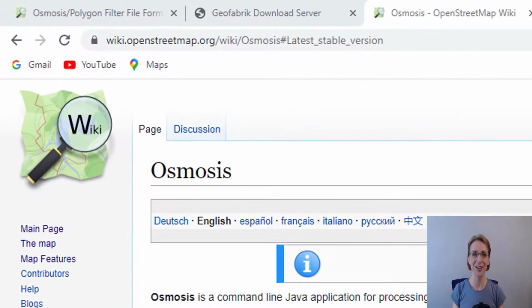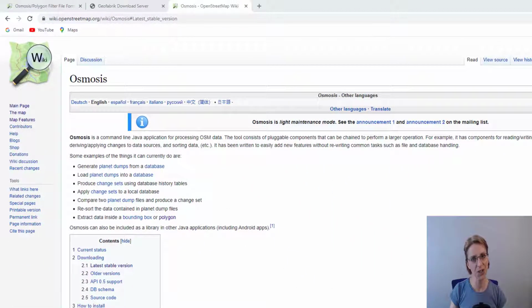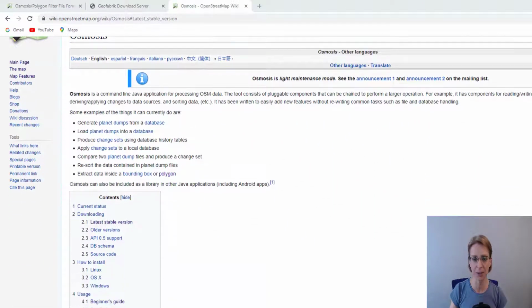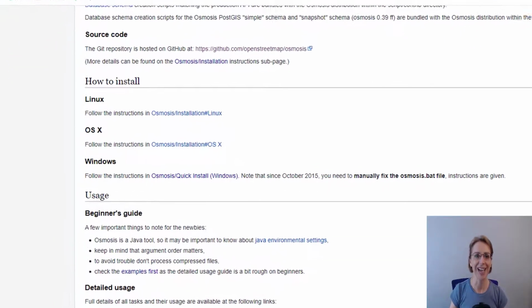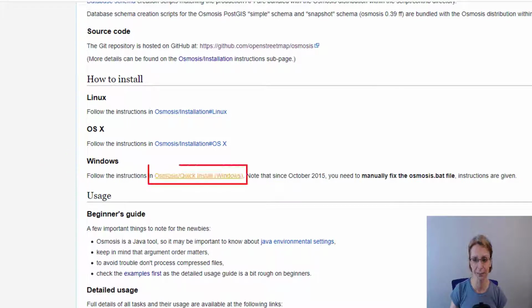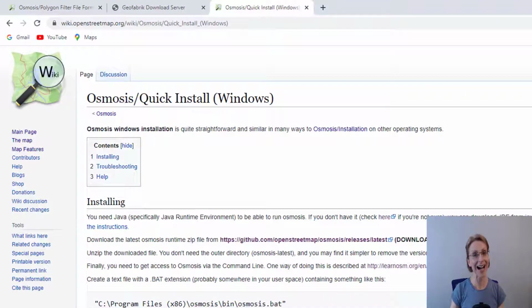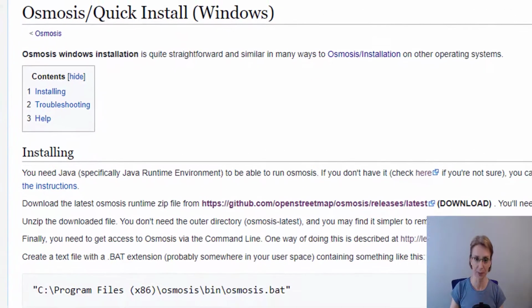Back on the web, I've gone to a page on the OpenStreetMap wiki, which refers to the Osmosis tool and provides the latest stable version. I'm on a Windows computer, so I'm going to scroll down this page to where it says how to install Windows, follow the instructions in the quick install. So if I click on that link, we get our hand held as to how to install this Osmosis tool.